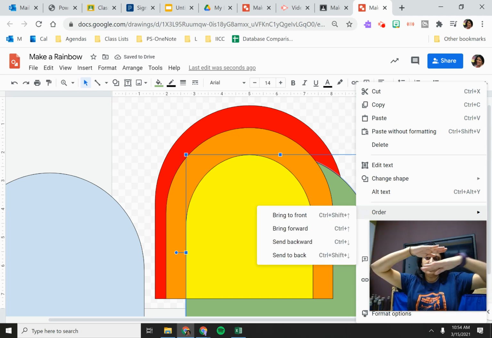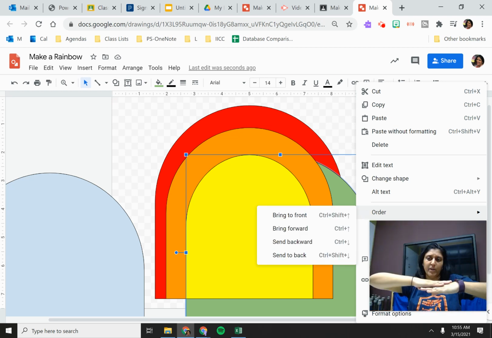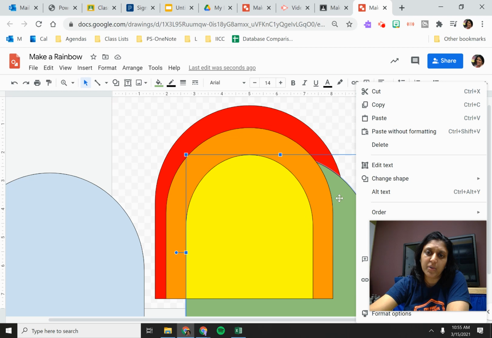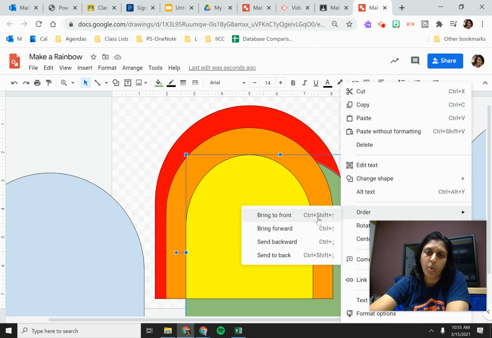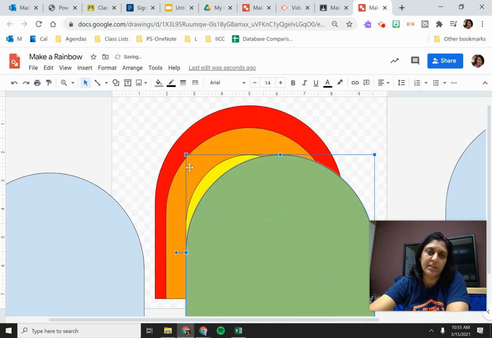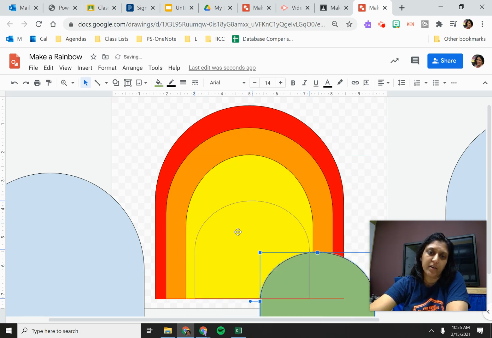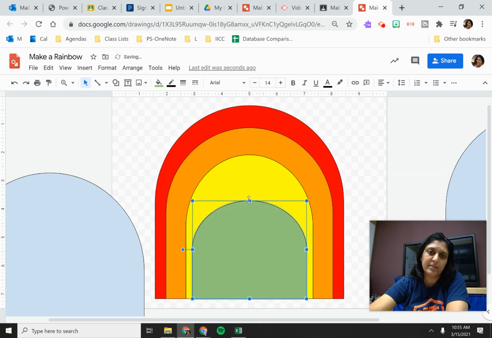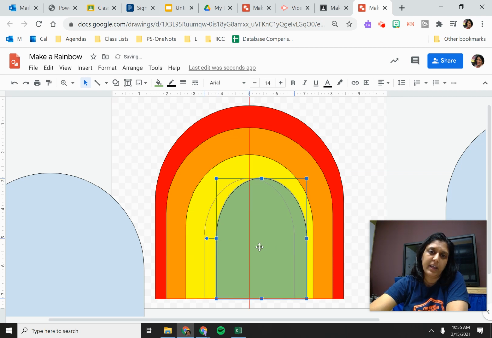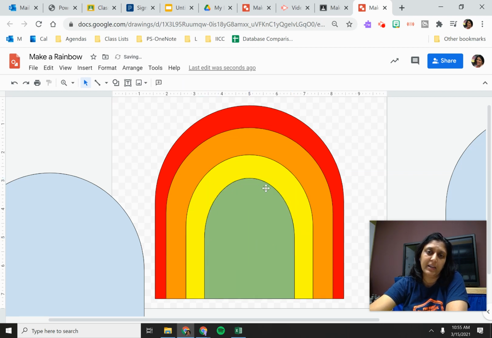So if you think of it like this, where exactly would it go? I want it all the way in the front. So right click, order, bring to front. And now, of course, it's too big, but I can always rearrange and reorder. So I can center it, I can make it a little bit taller, I can make it a little bit skinnier, and I can arrange however I like.